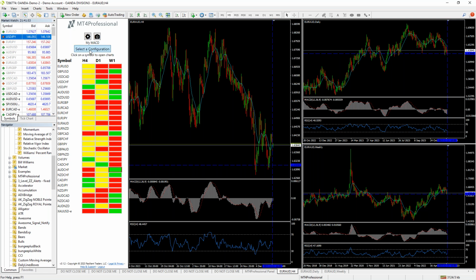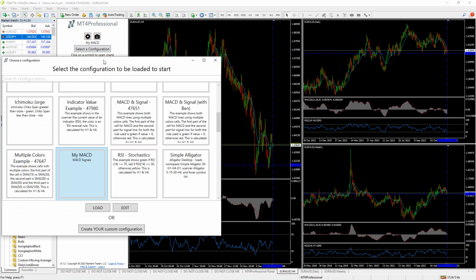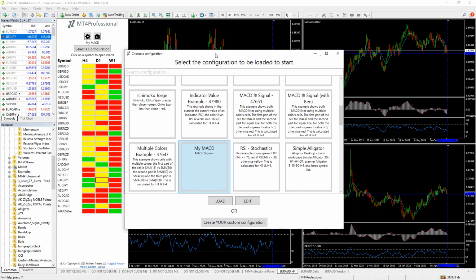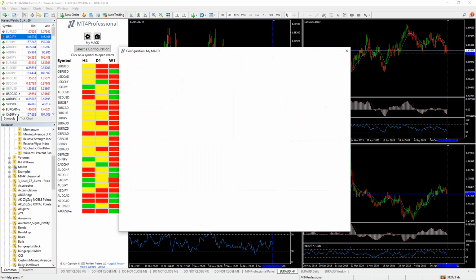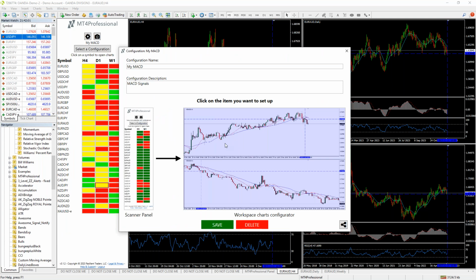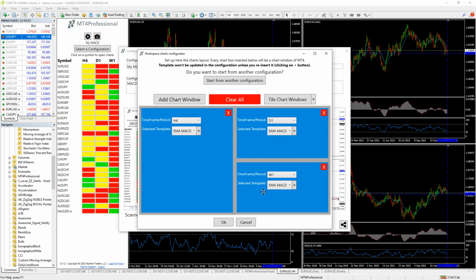Let's look at the configuration real quick. Looking at the chart setup, you can see I have again one large chart and then two smaller charts using the EMA MACD template.